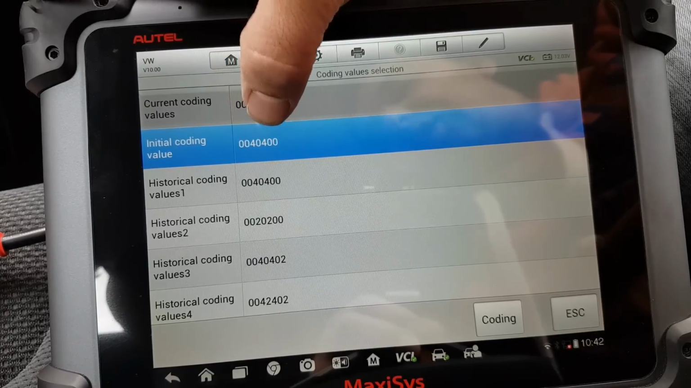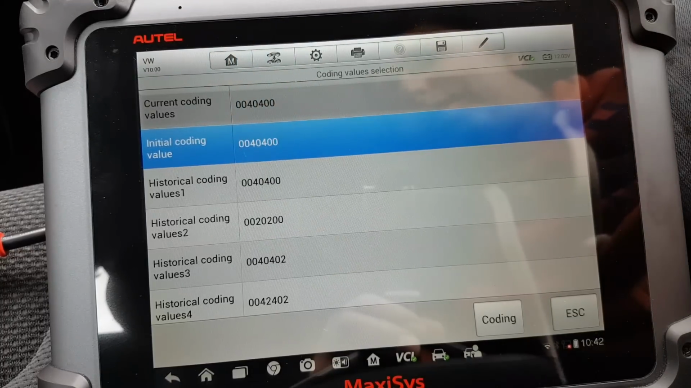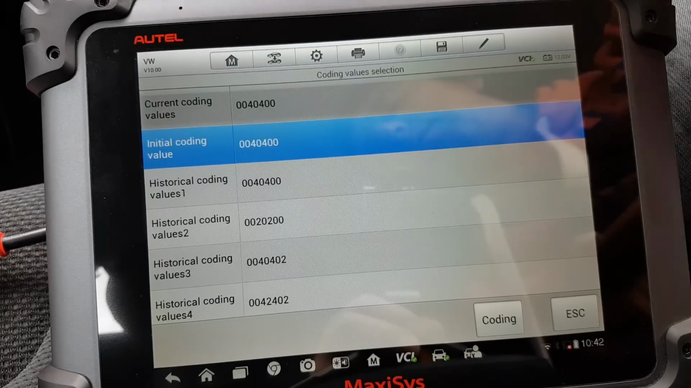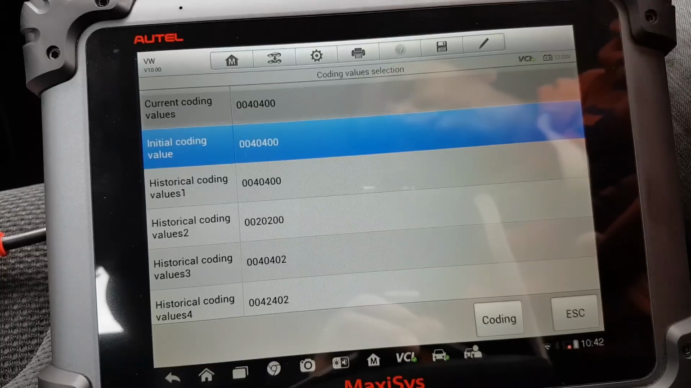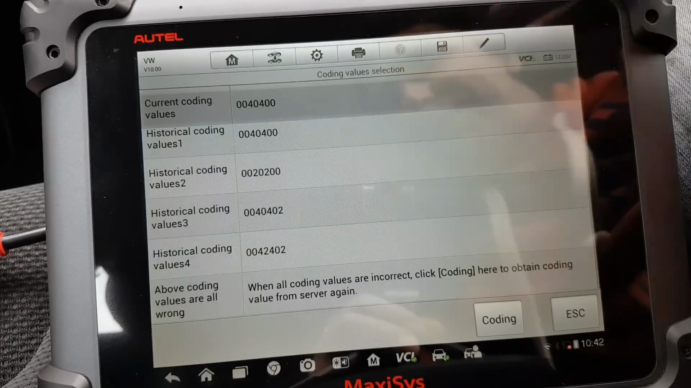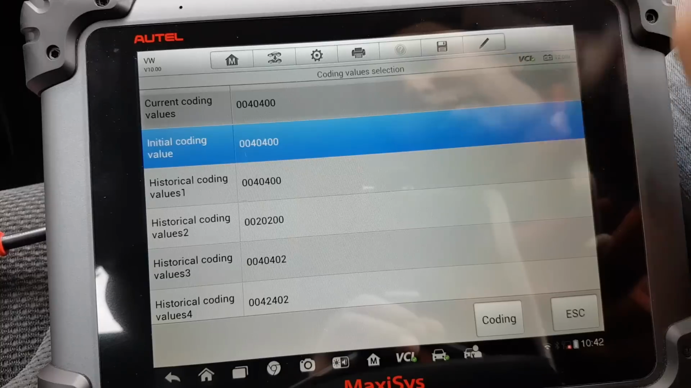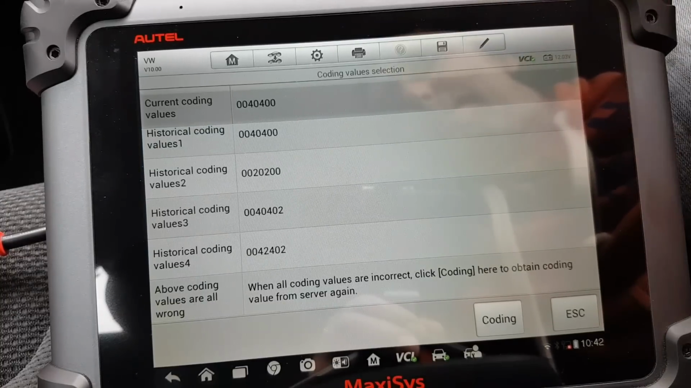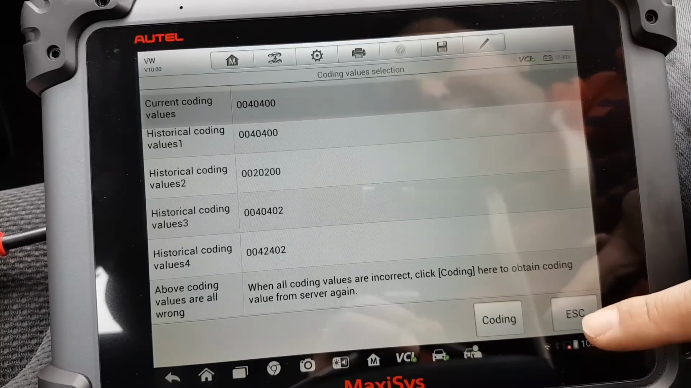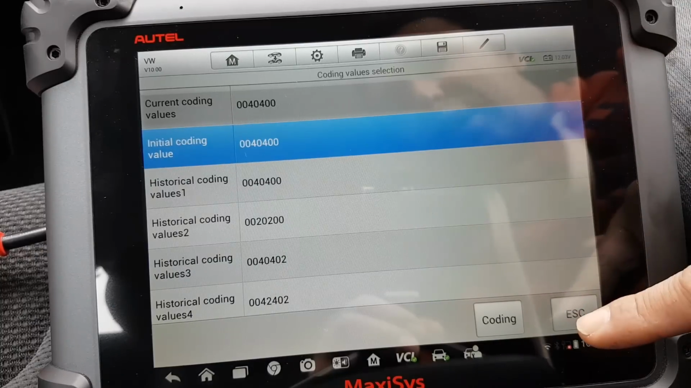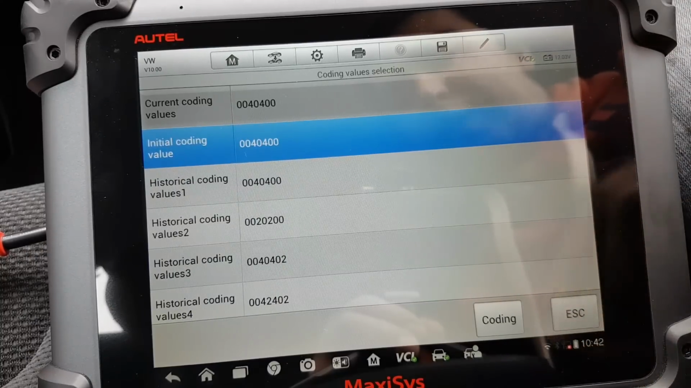what digit is what. If you are familiar with these codings, usually two of these numbers is a byte, which will code a certain function on the module. Then the other one will code another function. Here it shows you the coding, but doesn't really show you anything else. It might be different on other ECUs. I chose the radio for a reason, because I don't want to mess too much with this. But yeah, it worked. It retrieved the coding from the server.